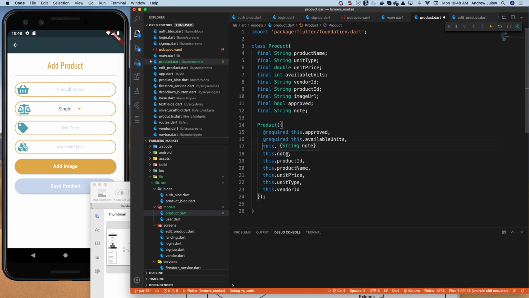Image URL, now we said this is not going to be a required field, and we're going to set it equal to a blank string. So if we didn't set it equal to anything, it just wouldn't be in the record at all. I'd like to have the field there, but I'd like to have it blank. And I want to do the same thing for the note. So you don't have to add it, but if you don't do anything with it, you are still going to get a field in the database. It's just going to be a blank value. Product ID is definitely going to be required. And actually, product name, unit price, unit type, and vendor ID also all required.